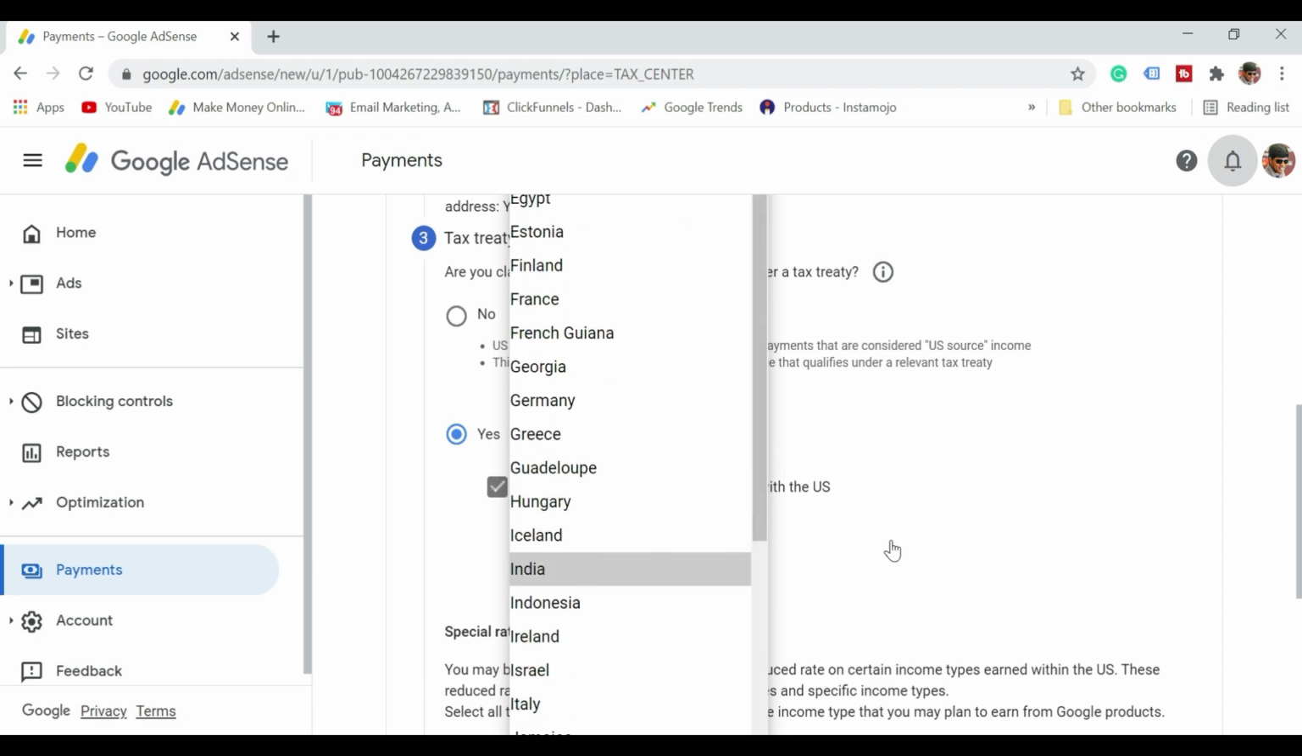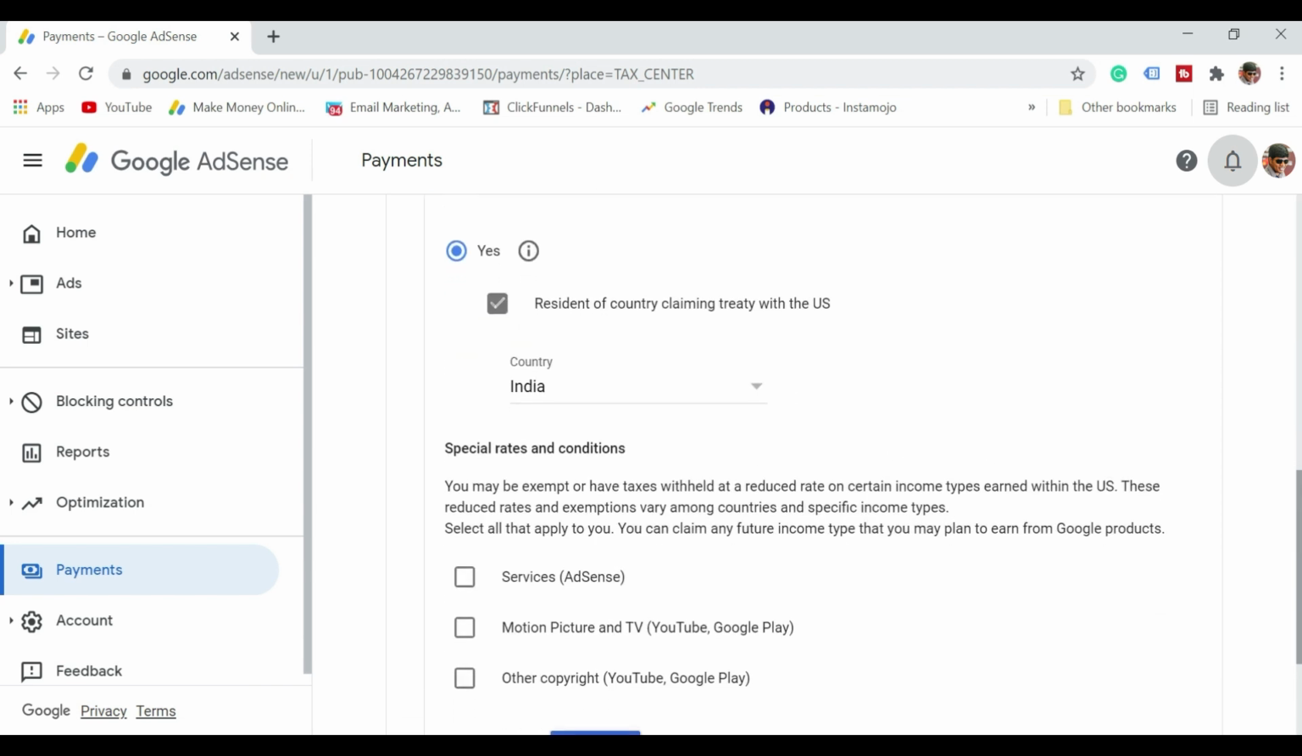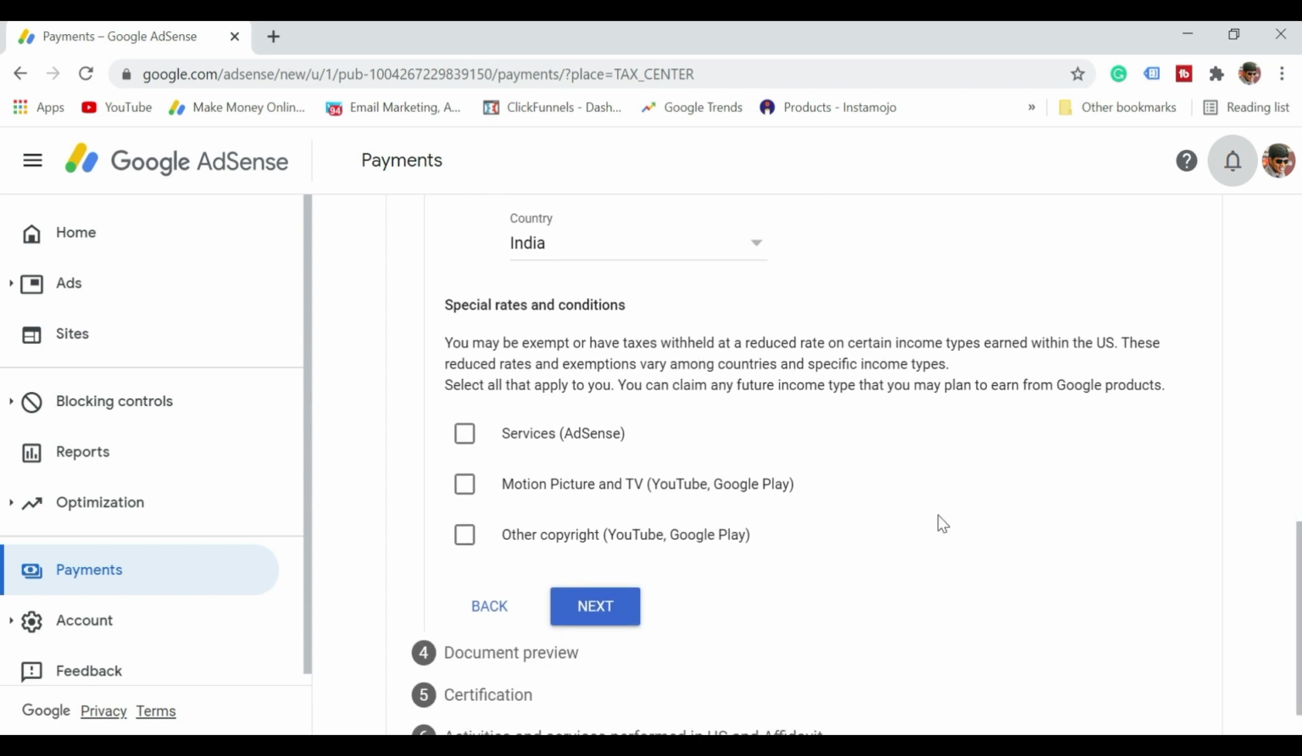And in your case, if you are from any other country, make sure you select that particular country as well. Now below you see special rates and conditions. Okay, you may be exempted or have taxes withheld at the reduced rate on certain income types. So there are multiple items that they have listed. One is services, AdSense, motion pictures and TV, and other copyright. So we need to fill for all these things.